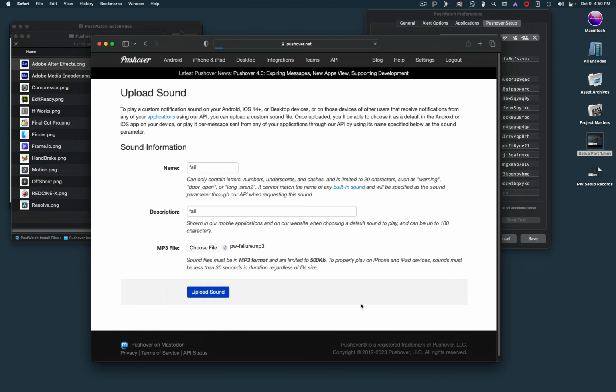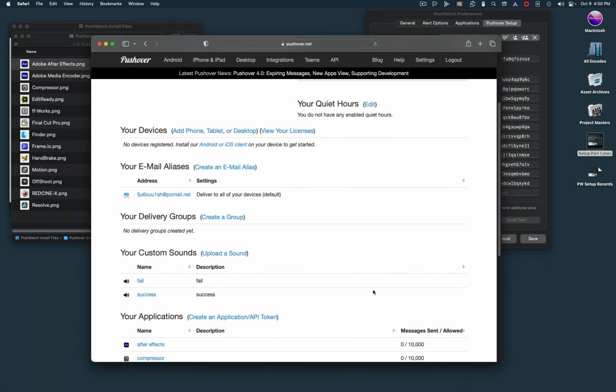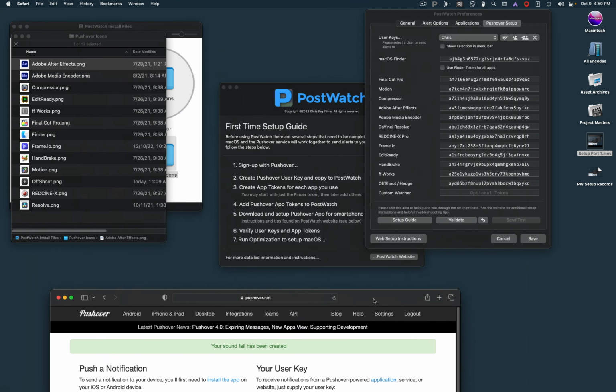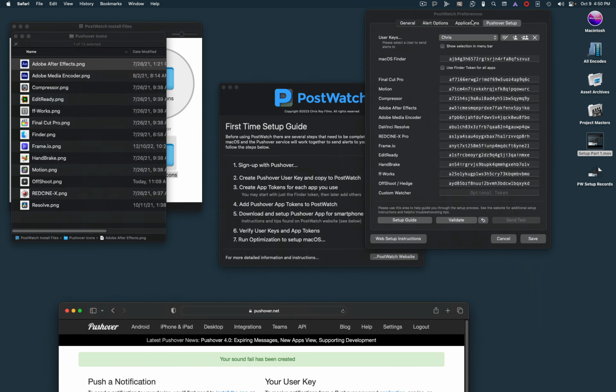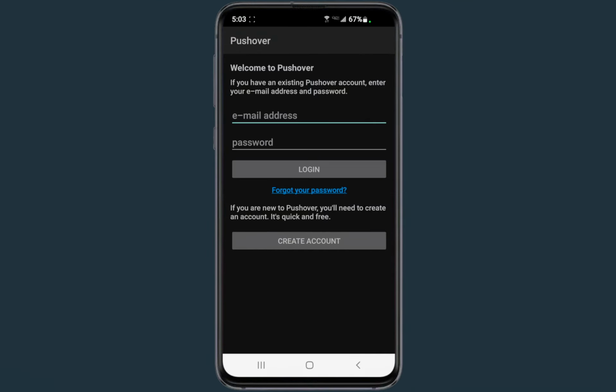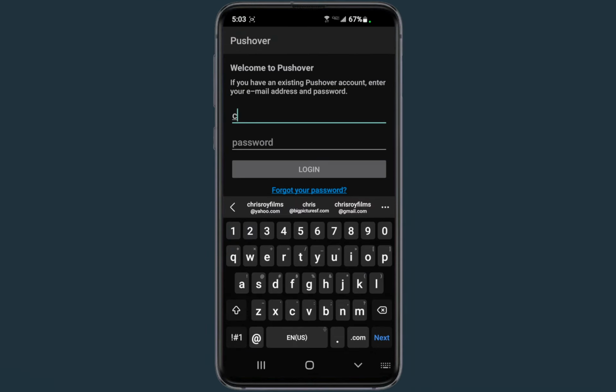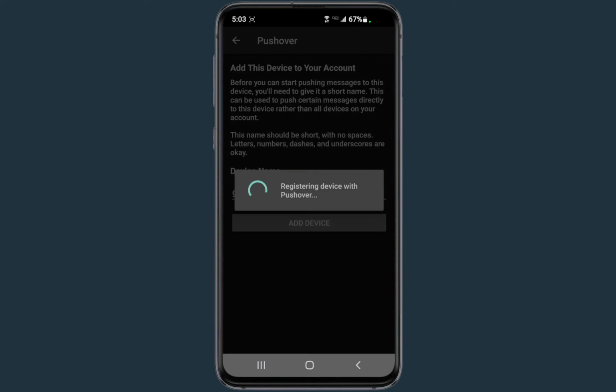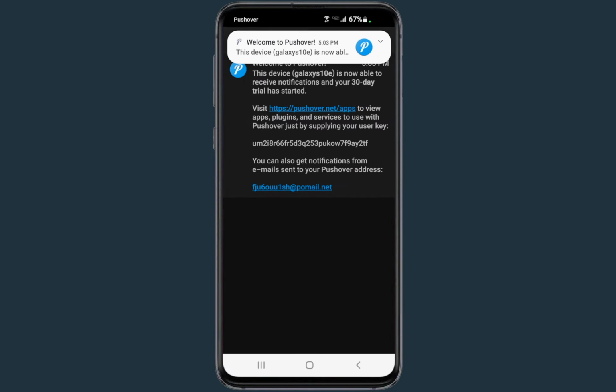All right, so now the next step is to set up the application on the phone. Let's switch over to the phone and see how that works. When you first open Pushover on your device, you're going to need to put in your email address. This will be the same address that you set up on Pushover. You can put in a name for your device. All right, I am now connected to Pushover.